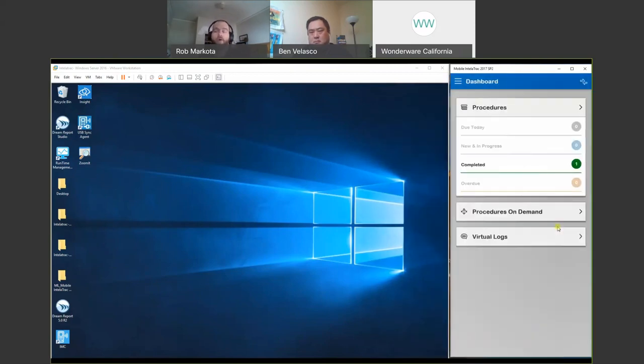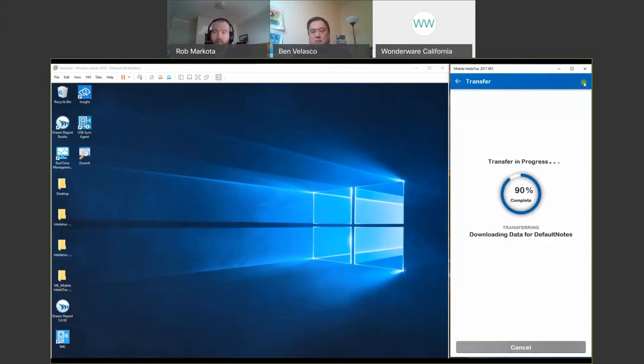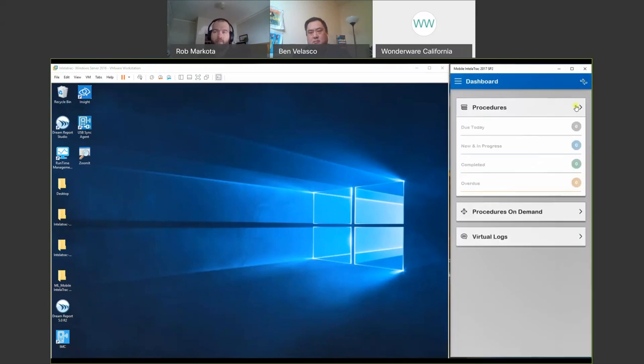And now the dashboard updates and says, all right, so now there is one procedure completed. And so now what we need to do is sync the app back to the IntelaTrac server. So now the app will transfer that completed procedure back to the IntelaTrac server. And then we can go ahead and open up the IntelaTrac server itself.